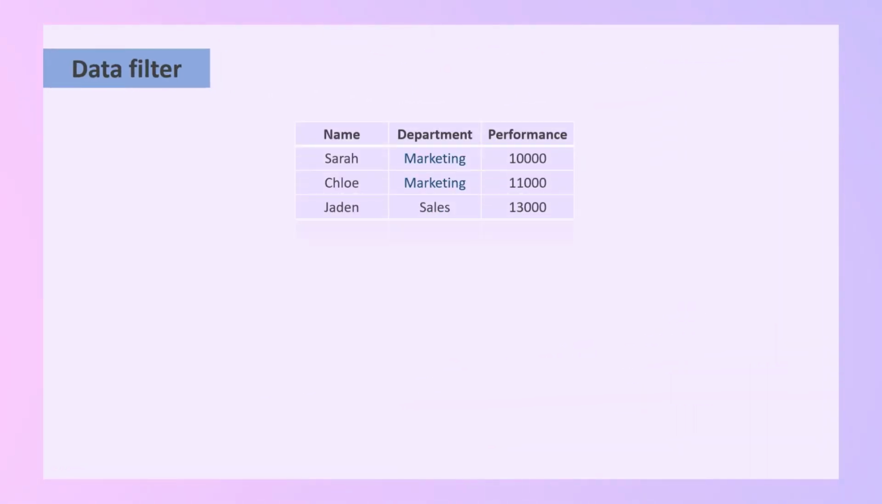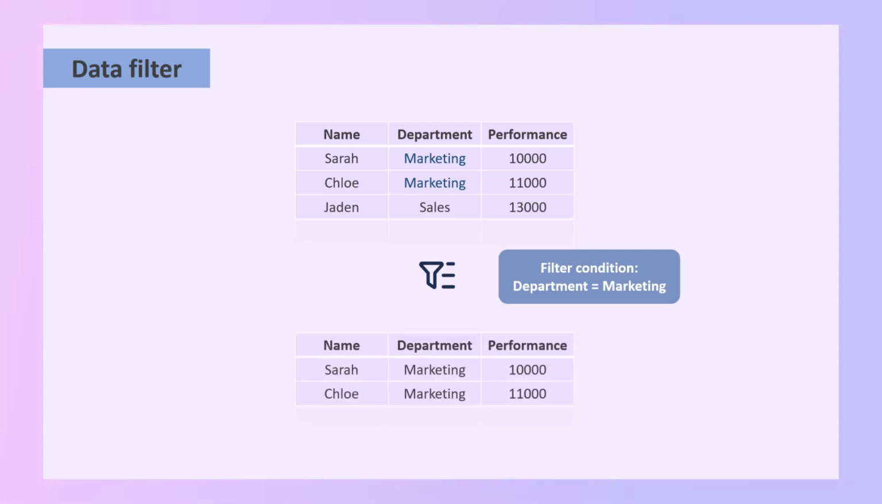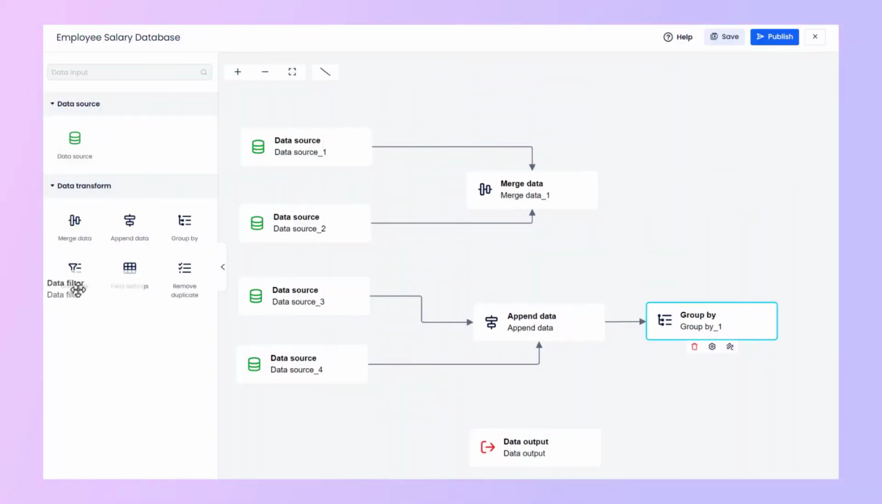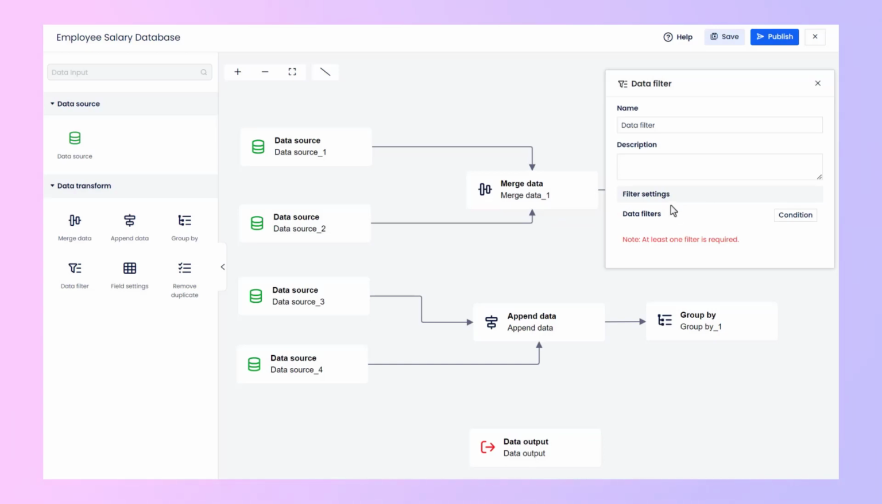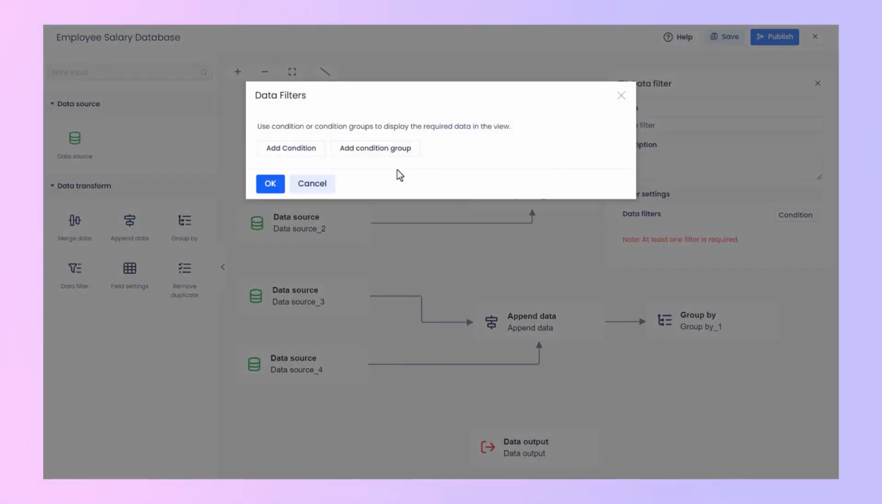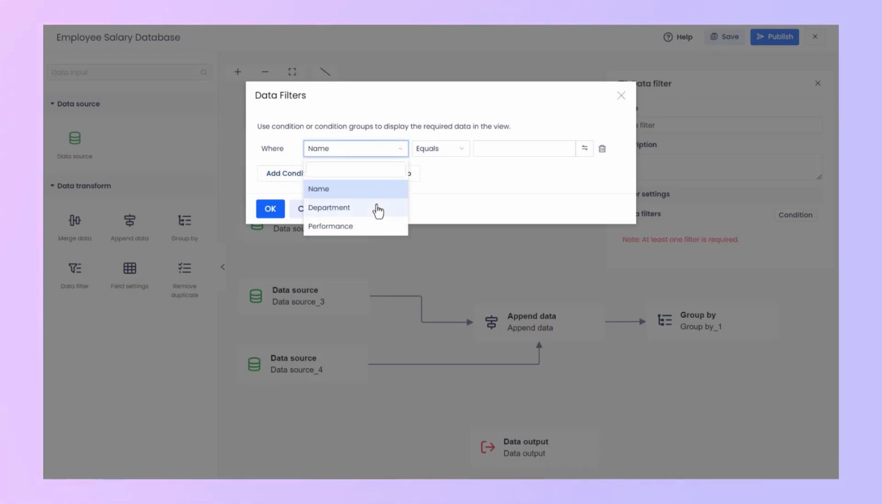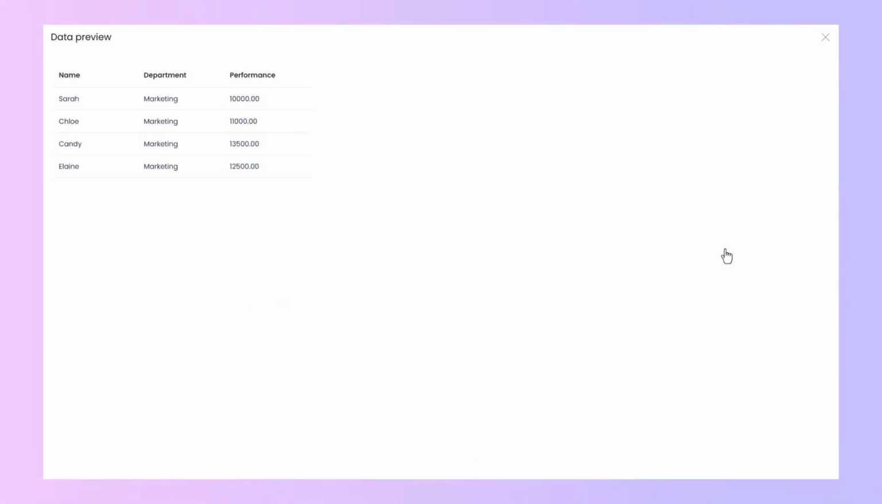Next, we introduce the Data Filter node, where we can add filters so that only data that meets the filters will be displayed. For example, if we set the filter condition to marketing, only the employee records of the marketing department will be displayed. In the Data Builder, we drag in the Data Filter node next to the Merge Data node and connect it with the Merge Data node. Open the Settings panel of the Data Filter node, click the Condition button next to Data Filters, and set the filter condition to Department equals Marketing. Click on Data Preview to see that the data table only shows employees in the marketing department.